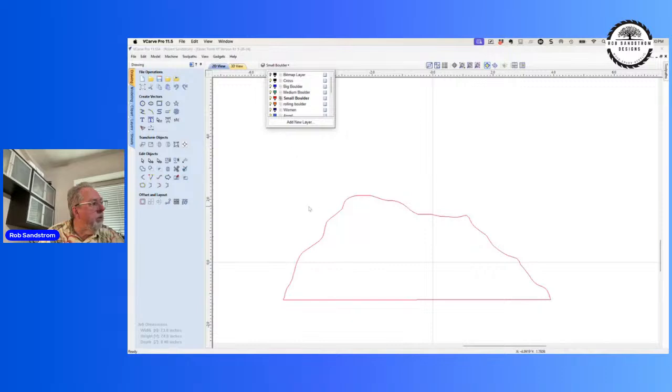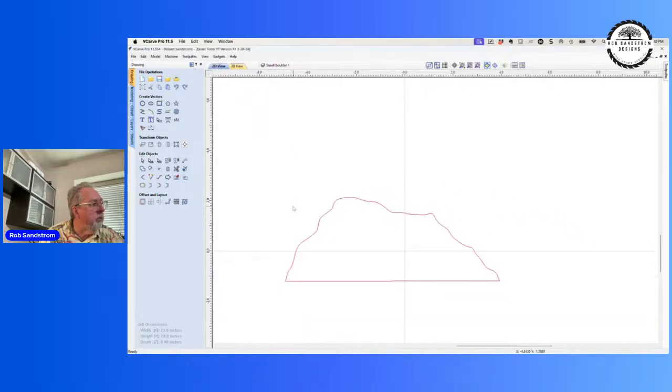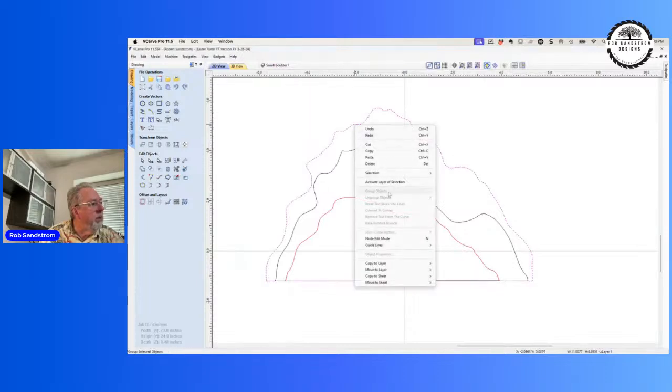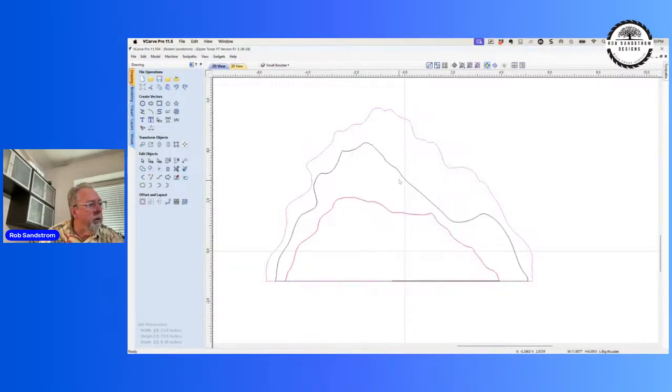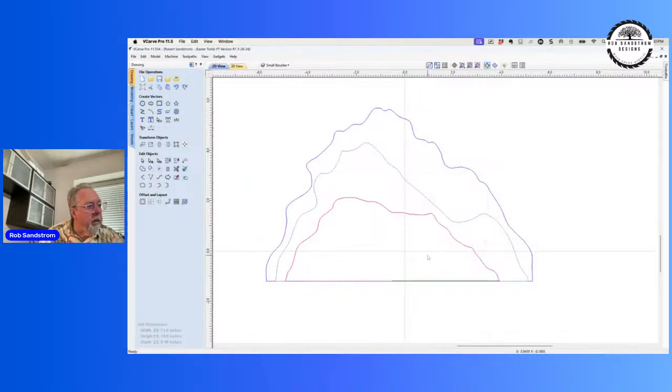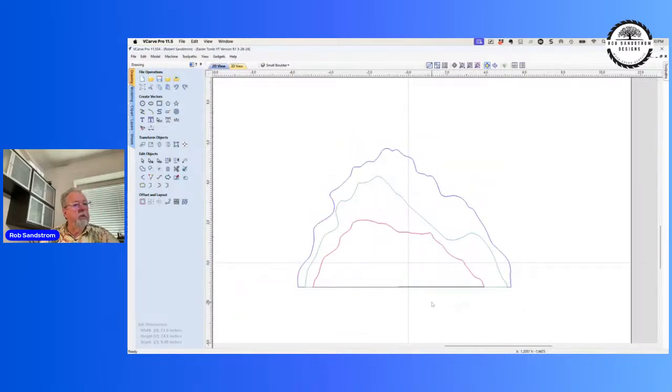And we would put those then on our various layers. So if I was doing it here, I would take layer 1 now, and I would move that to my big boulder. I'd take layer 2, and I'd move that to my medium boulder. And then I'd go through each of the various steps for each of those.